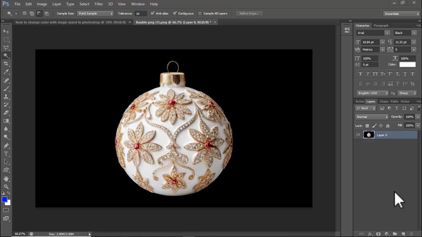Assalamu Alaikum. In this video, how to change color with the magic wand tool in Photoshop. Let's begin.